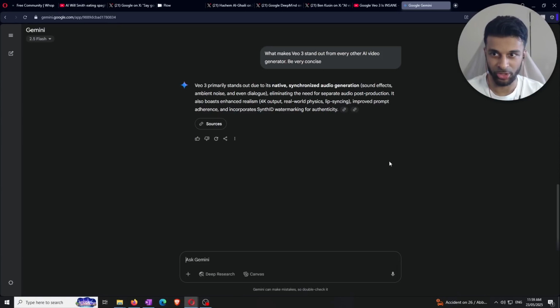And I want you to understand this, and here's how I'm going to make you understand it, okay? So let me go on over to Google's very own Gemini, and what better way to ask about the differences between this model versus other models than to literally ask Google's own software, which is Gemini. So I went to Gemini and I asked, what makes Veo 3 stand out from every other AI video generator? Be concise. And here's some very good dot points that it came up with, okay?